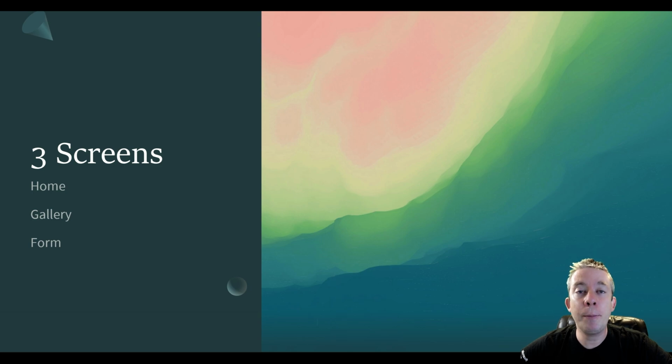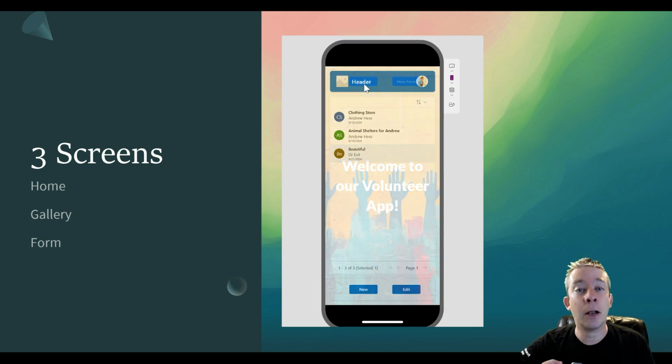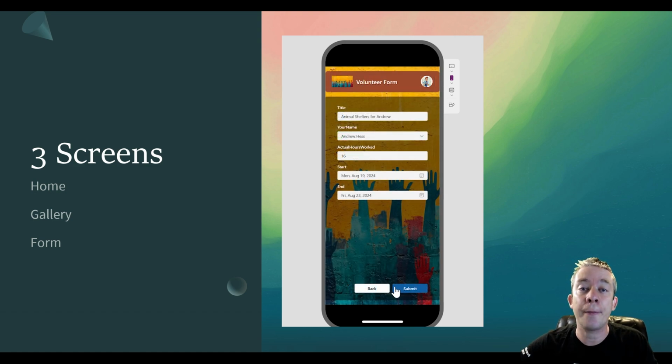Normally, for every Power App, I follow a three-screen approach. And you can change this and adjust this as you get used to it. But normally we have a home screen, and then a gallery or table where you can view all the data, and then a form where you can fill out the data, where you can create new or you can edit a line item in the data.